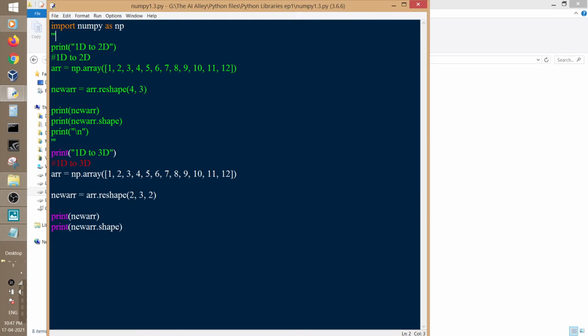So similar to the 1D to 2D conversion, we can also convert 1D to a 3D array. Here it will have 2 separate arrays, each will have 3 rows and 2 elements in it.